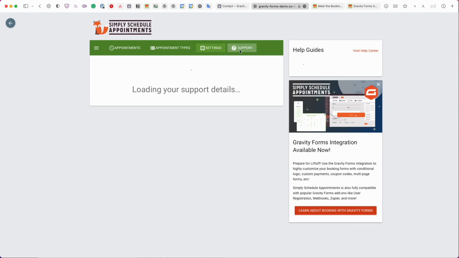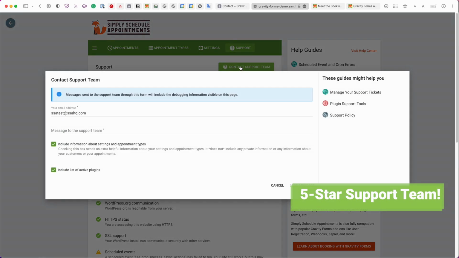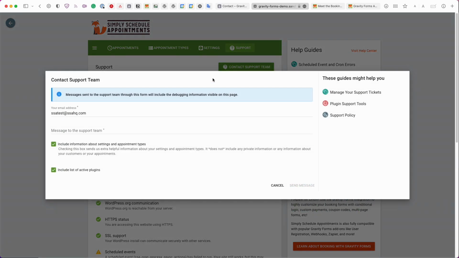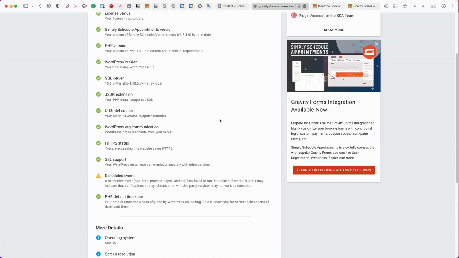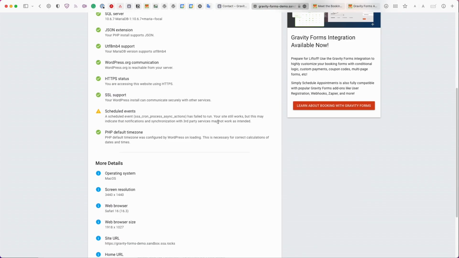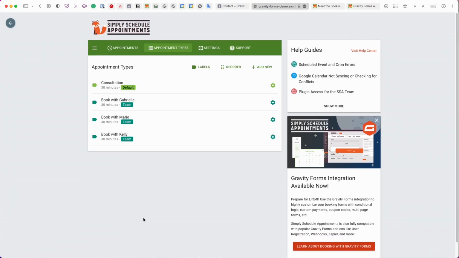Alrighty, so last tab is the support tab. If you have any questions, we do have a quick way to contact our support team with this one-click support button. You can send us a message, send us the settings in your plugin, and you also have a handy list of guides to easily reference. And then the support tab also includes a bunch of different diagnostic information in case you find yourself needing to troubleshoot.